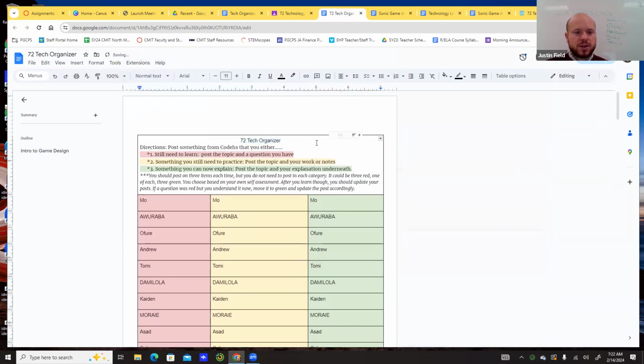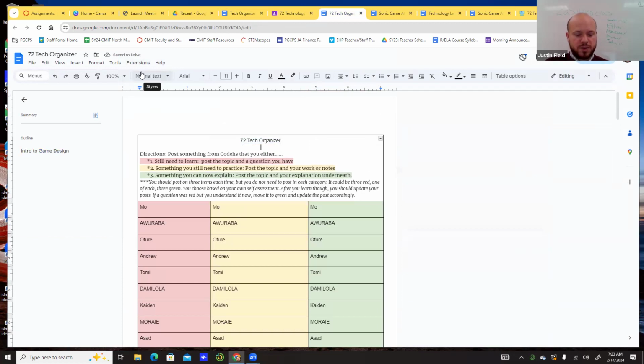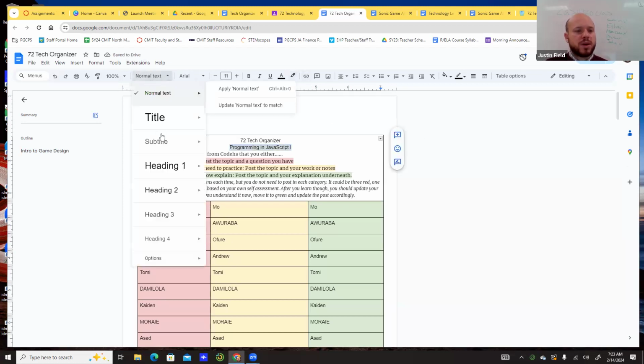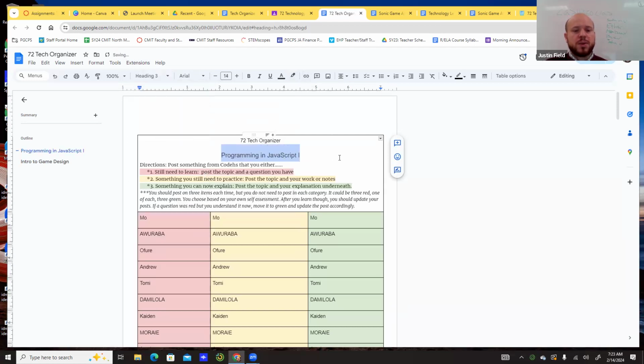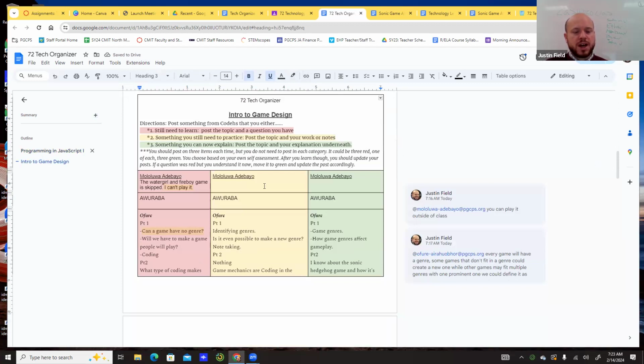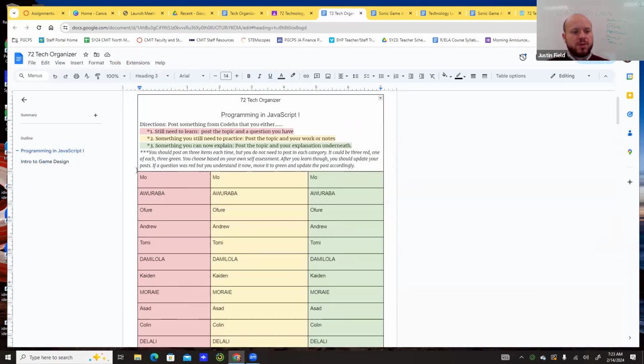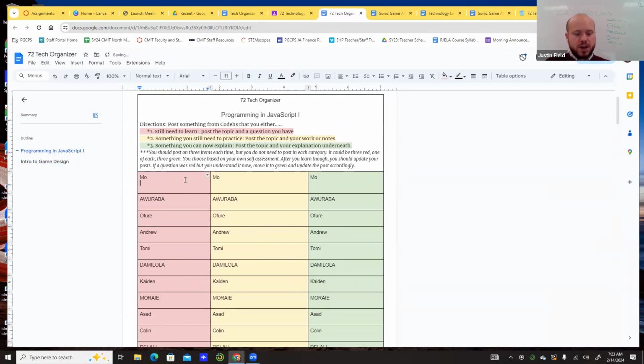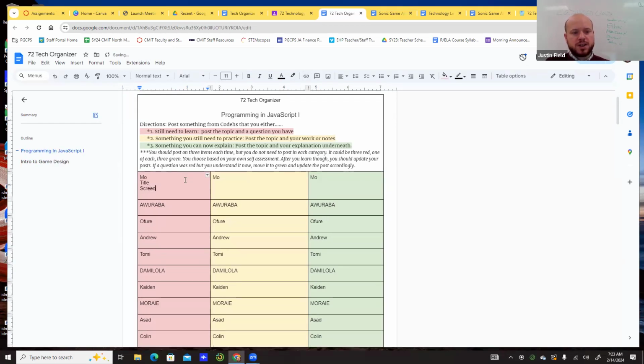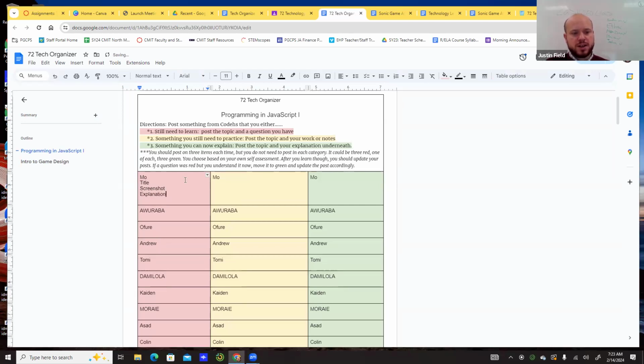into your organizer, and this one is going to be programming in JavaScript. You might have to call this one programming in JavaScript, or maybe I'll give it a better name later. But now, intro to game design. So make sure from that section of CodeHS you've posted something, and then definitely when we post in JavaScript, I'm going to look for a title, a screenshot, and an explanation.